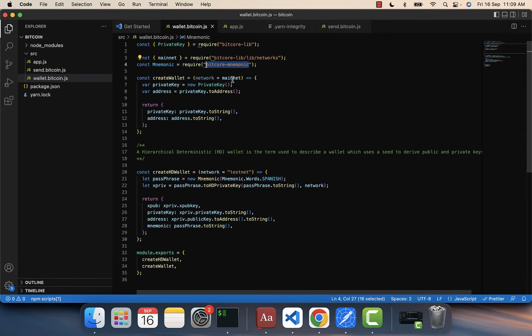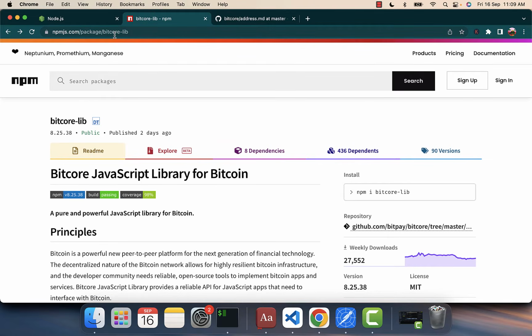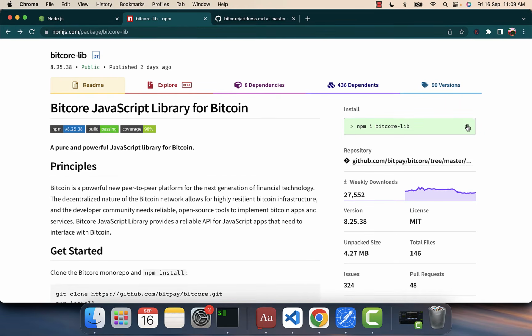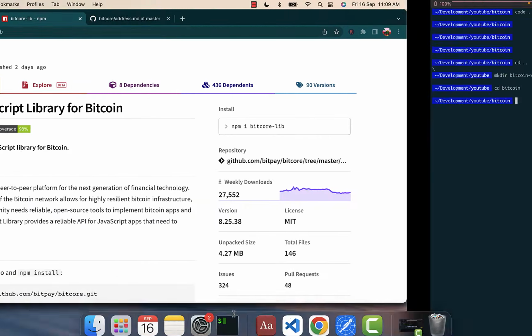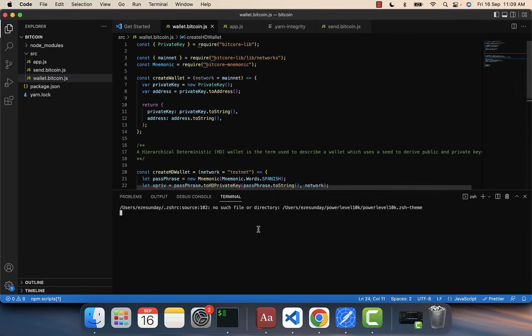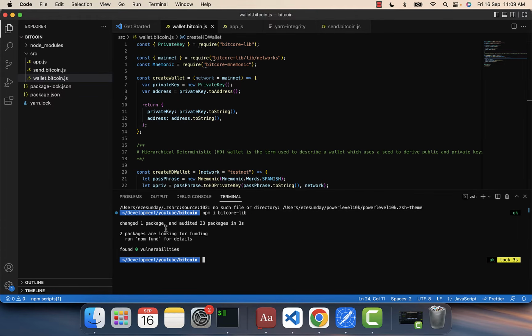Go to the npm website and type Bitcore Lib. You should see this. Just run npm install. Of course, I already have this installed, so there won't be any need for me to do that. You should copy and paste that and run install. Since I already have it installed, it will just update the package if there's an update. So basically that's it.